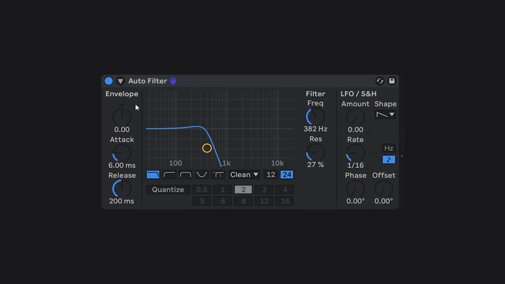So on the left side we have an envelope follower section, and this is super useful because it detects the transients of the sound and opens the filter or closes depending on the settings. So the envelope knob is the amount of modulation. You can go to the right side, it's gonna mean the filter will be opening to this side, and if you go down, it's gonna be closing.